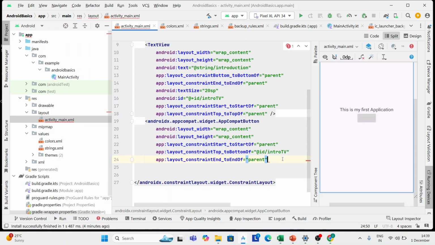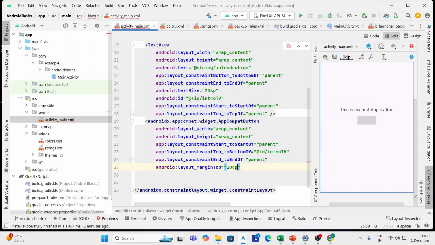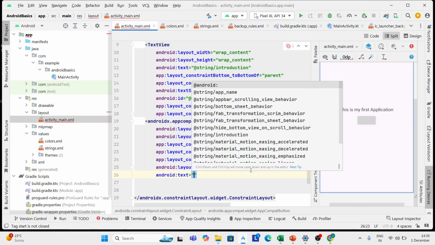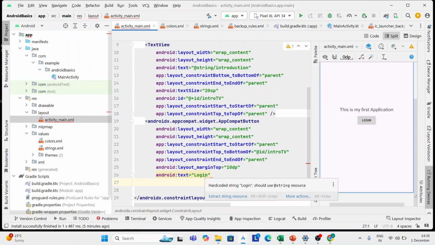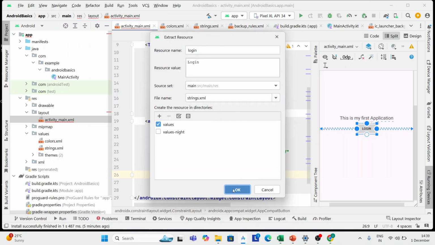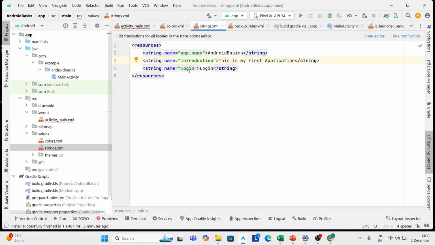I can also give the margin from the top. Let's set the margin top to 10 dp over here. I can also set the text of the button. Let's set the text of the button. Text, and the text I am setting as login over here. So I need to extract the string resource from the text. Let's click over here, Alt plus Enter, extract string resource and click OK. As you can see, the string by the name of login has been created in our strings.xml file over here.